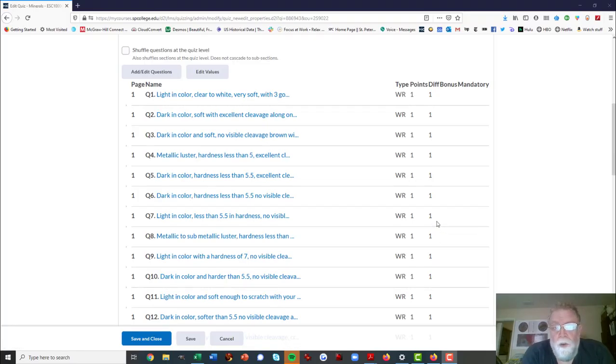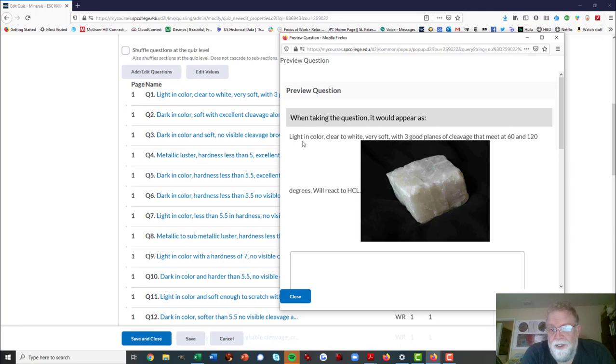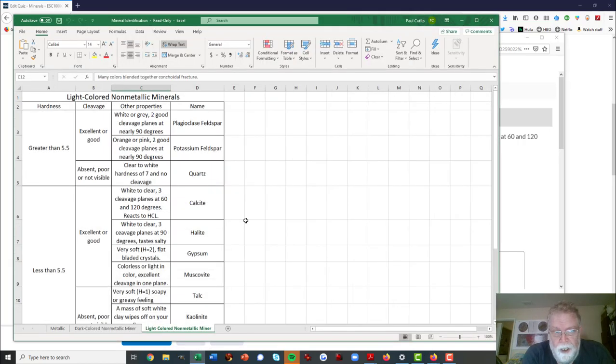Okay, so once we know what tab we're supposed to be on, what do we do then? Well, let's look at this first one again. So we see that it's light in color, clear to white, very soft, with three good planes of cleavage that meet at 60 and 120 degrees, and it will react to hydrochloric acid. So we're going to use that information, right? So first of all, we're on the non-metallic page. So our first thing to break down with the light colored non-metallic minerals is hardness.